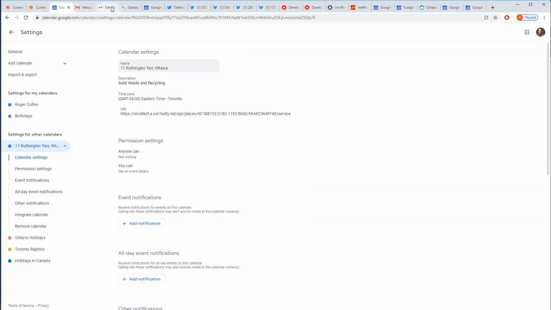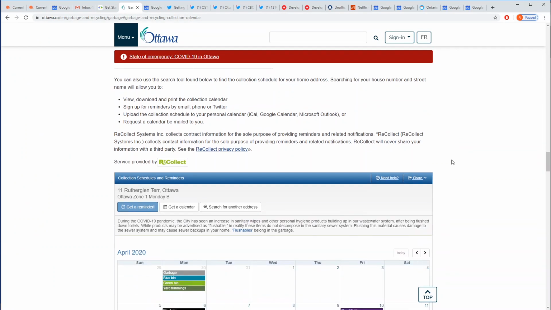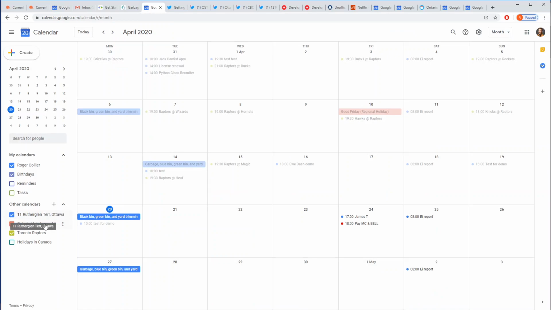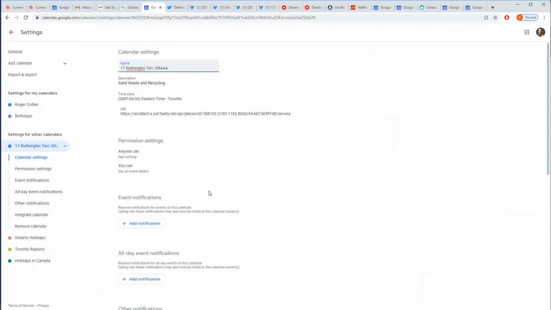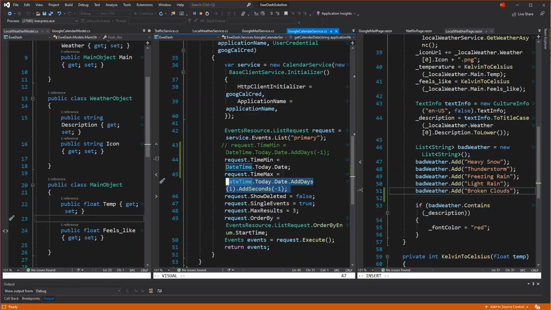For the garbage collection, this is the City of Ottawa's website, and they actually have the garbage collection calendar, which changes week to week according to what they pick up. You can just get the calendar and download it directly to your own calendar. Then I go in, and you can see it has my address here. If I go to the settings and down, I can get the calendar ID, and I can call the calendar the same way I called my personal calendar, except I'm calling this one instead. And I'm checking if there is garbage pickup today or not.